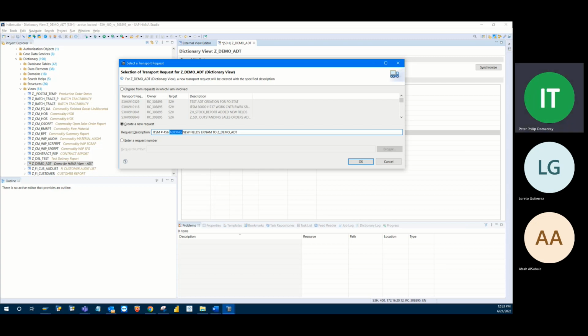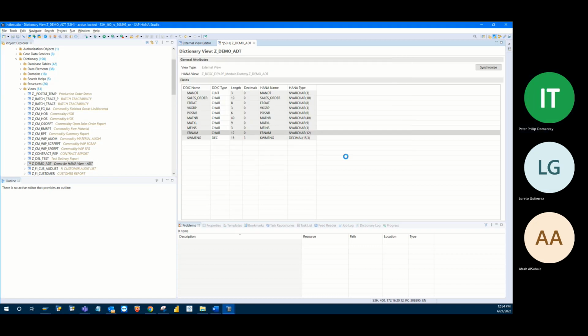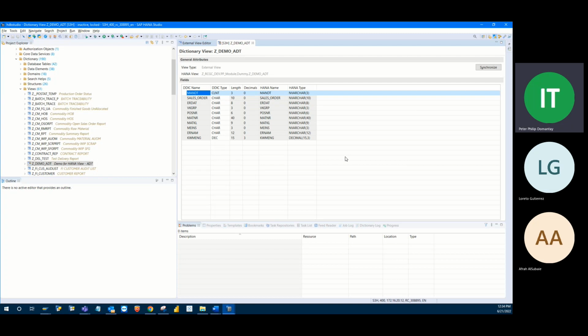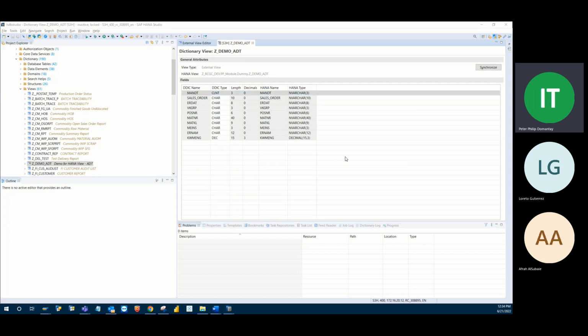Not adding, updating. Update new fields to. So you can put here whatever description you want. Your activities. Then I'll accept. It will not ask you for what you did not do, because the object is existing. It did not create a new object.